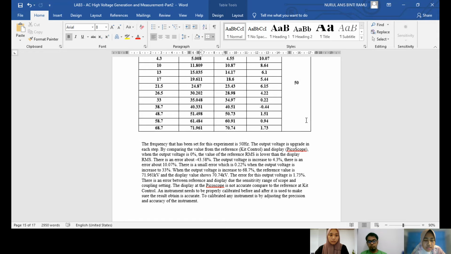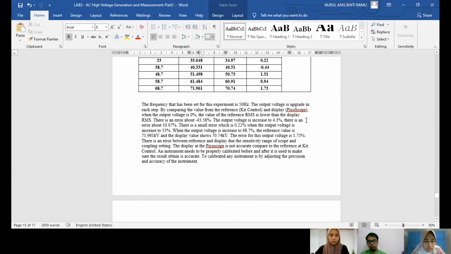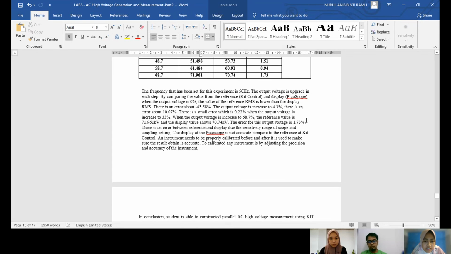When the output voltage is increased to 68.7%, the reference value is 71.961 kV and the display value shows 70.74 kV. The error for this output voltage is 1.73%. This is an error between reference and display due to the sensitivity range of the scope and coupling setting. The display at the Picoscope is not accurate compared to the reference at Key Control.